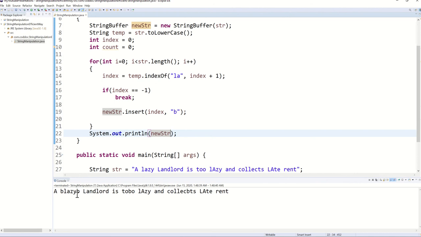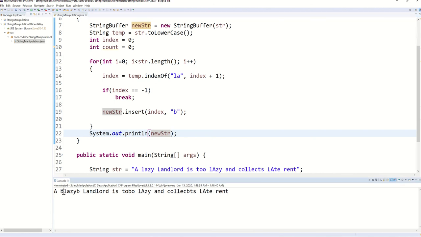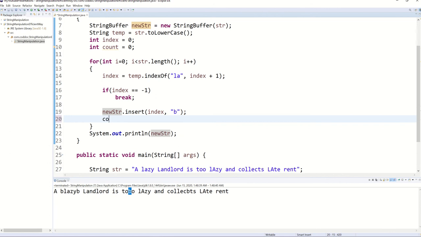Like I said, it has inserted b here, and now this is the right place, the first one. Like I said, the second one is going out of bound. It's not placing in front of the LA. The desired location is LA here, but it's going before that because the index value is getting changed. To keep track of that, we need to increase the count.